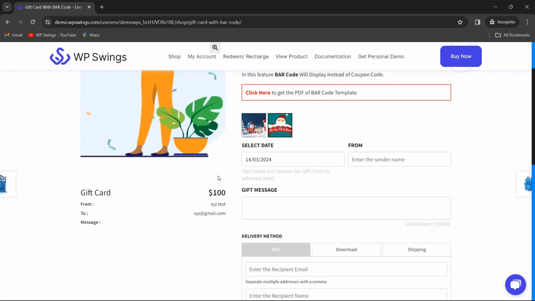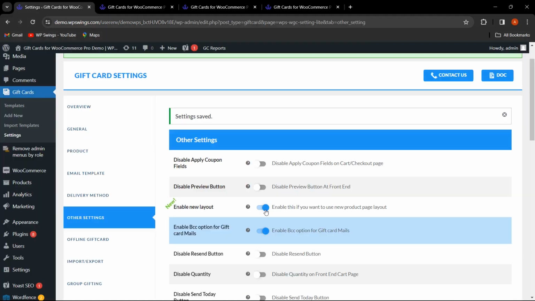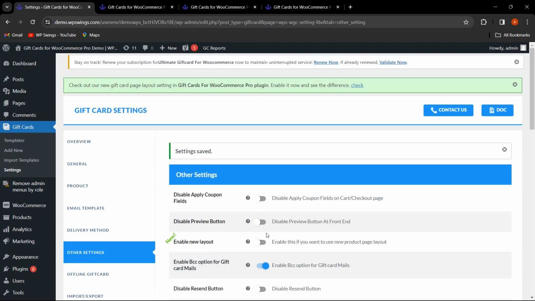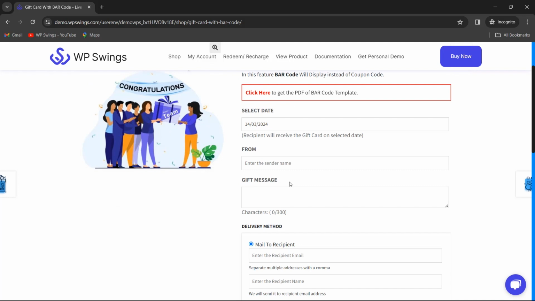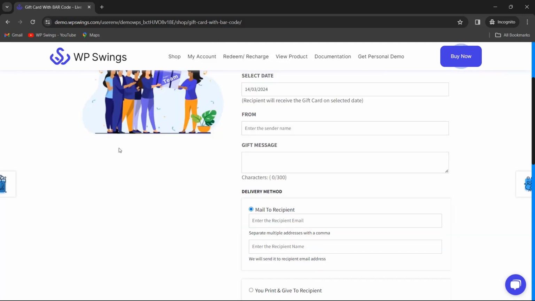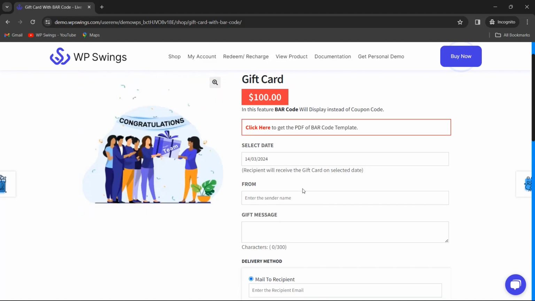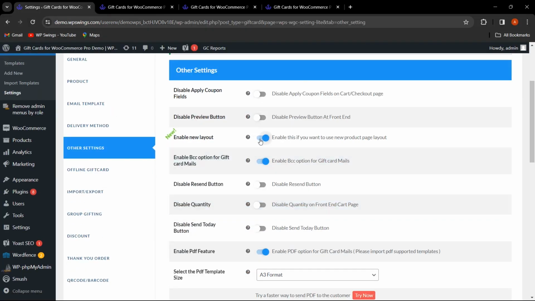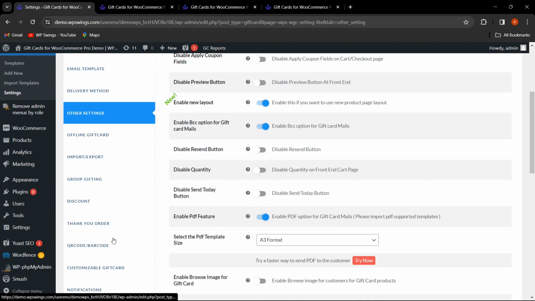Let me show you the difference between the old and new layout. Let me go to the backend settings, click on save changes, and now go to the front end. As you can see, this was the old layout, but we have updated it. Whether you use the updated layout or the old layout depends on you. You can enable or disable it from the backend. So let's go back to the backend settings. From here you can easily enable or disable this new layout feature, and click on save changes. Now let's proceed to the more premium features.